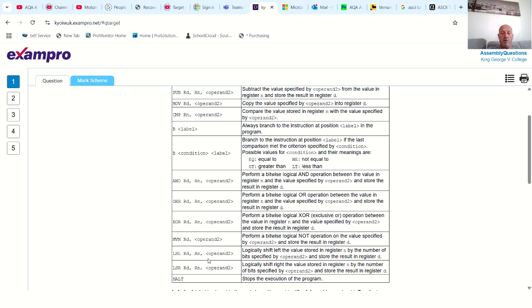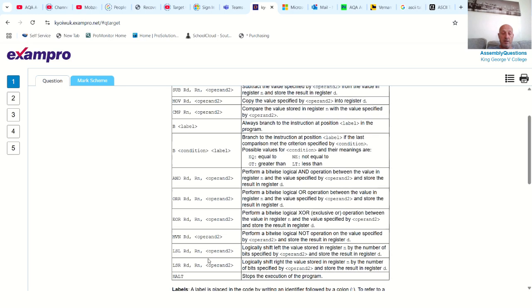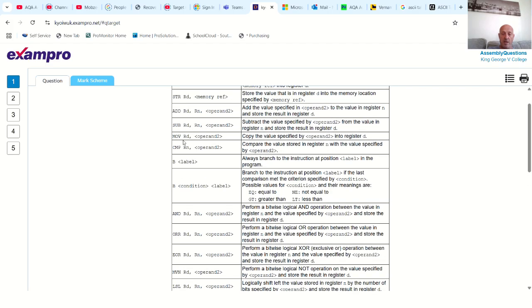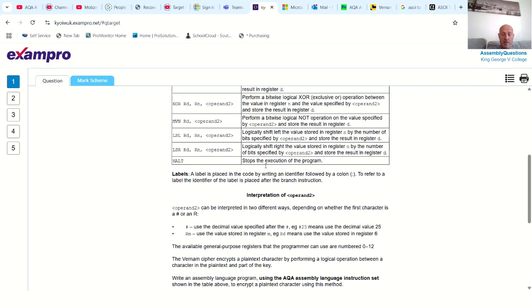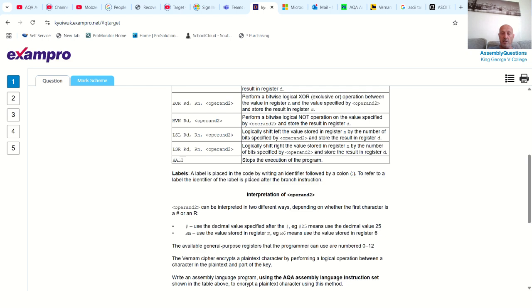As I've said, there's no input in there, and you've got the OR instruction, the EOR, which is the XOR operation, the NOT instruction, which performs a logical NOT operation. It looks like a move, doesn't it? But it isn't. The move is this. Now, it also tells you here at the end, in the interpretation, that a label is placed in the code by writing an identifier followed by a colon. To refer to the label, the identifier of the label is placed after the branch instruction.